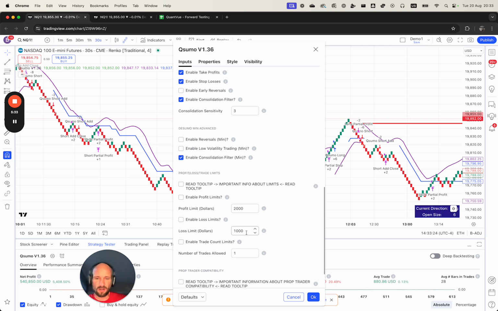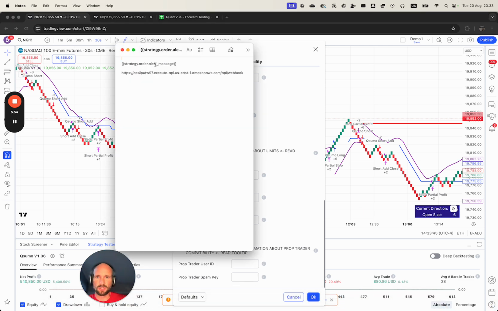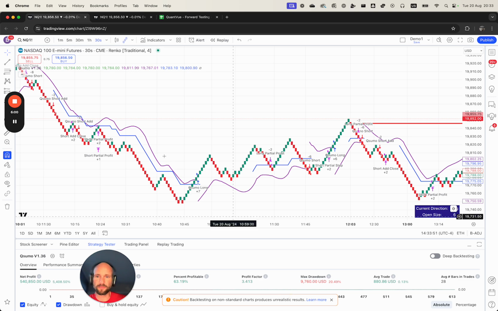I don't use the built-in profit limits here. I use them on the account because on a 30-second Renko, I found these to be somewhat inaccurate sometimes. This you should know how to do by now. This is your prop trader user ID and your spam key. So if you use the ATS, which is the fastest version to execute trades, which I highly recommend for Qsumo, just input these things here and then use the message strategy order alert message in the alert box. But there's lots of separate videos on that, so I won't go into that.